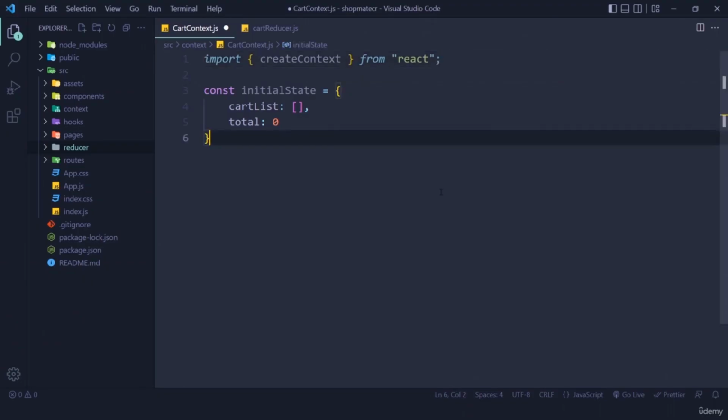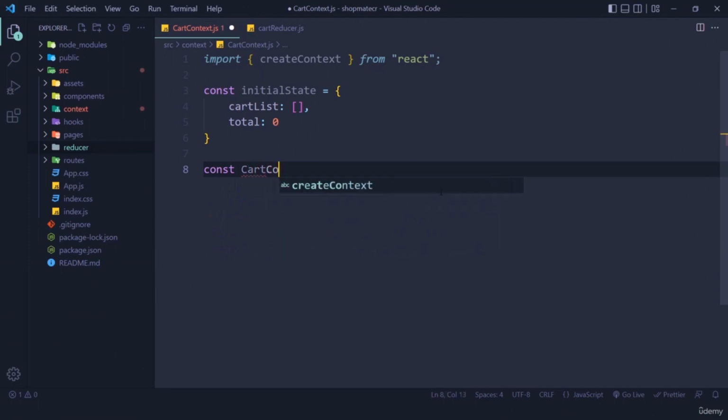And I'm going to create it here. That is going to be my const, and I'm going to call it as cartContext. Now why cartContext? Because this whole state I'm going to refer or store stuff related to my cart, which is going to be my cart list, and this will be my cart total.